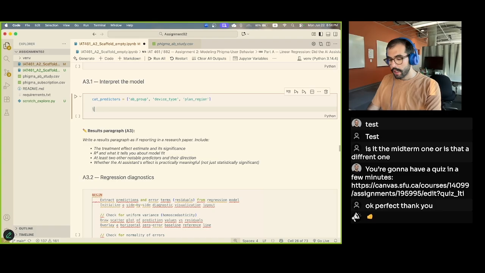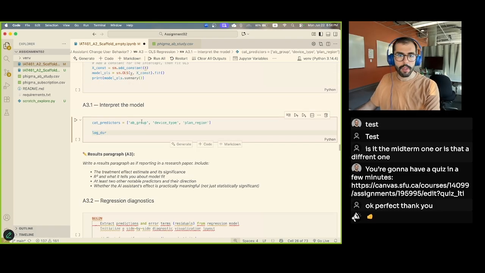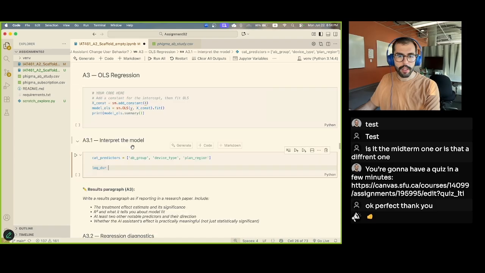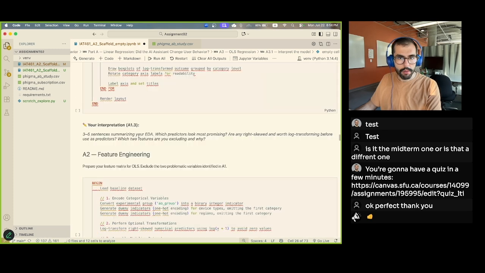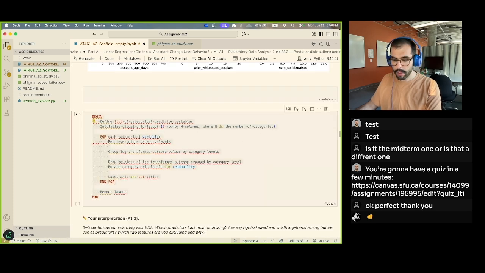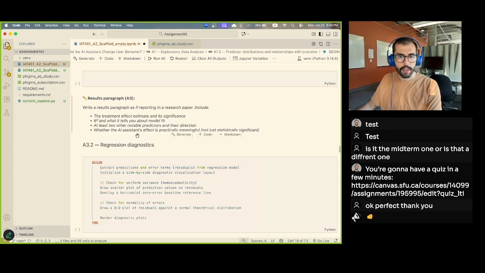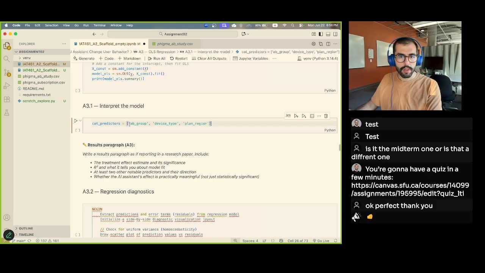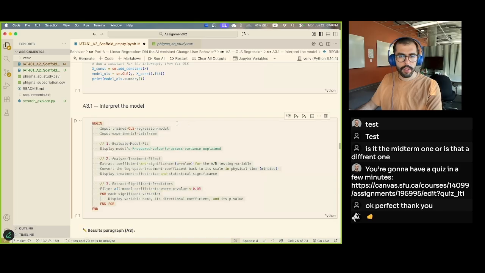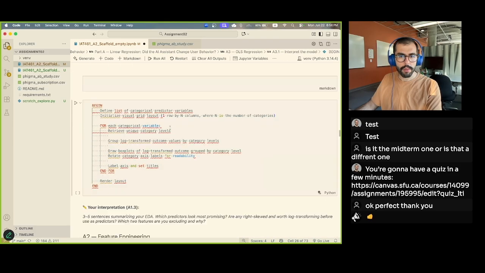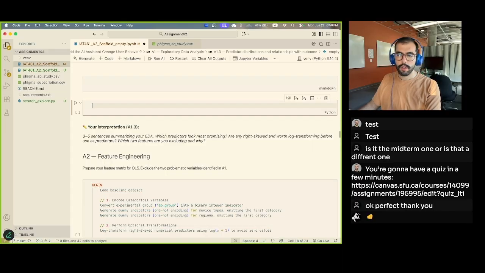So again, we're going to be working with the logarithmic transform. I shouldn't have been writing code here. It should have been done here. Okay, I should scroll up here. Okay, so I'm going to paste them here.